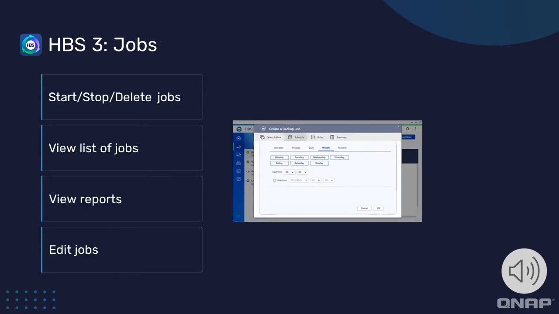The fourth tab down is Jobs. This is where you can view your specific backup jobs that you have created in Hybrid Backup Sync 3. This is where you can start, stop, or delete a job at any time. All of your jobs will be listed here, including the job type, job name, source and destination, schedule, and status.